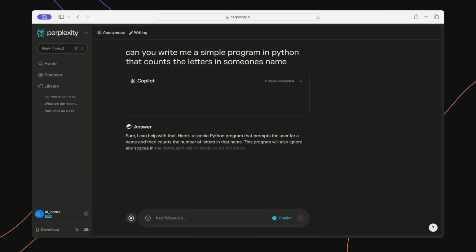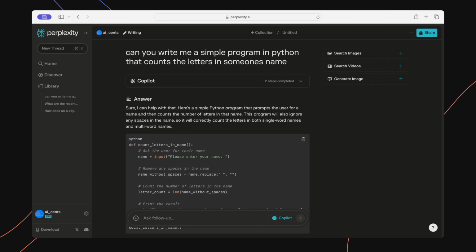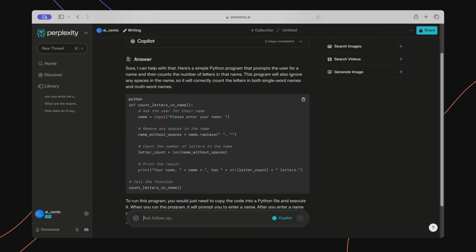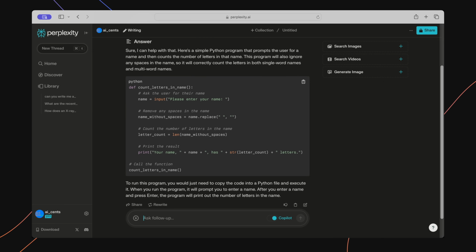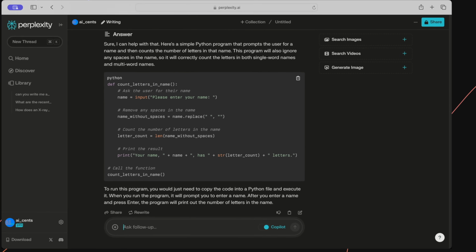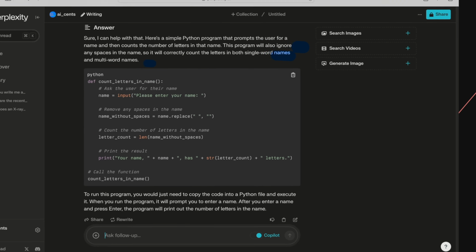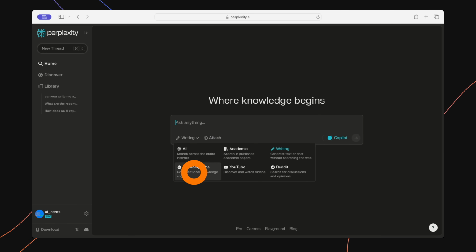And in the blink of an eye, you have a pretty simple but handy Python script that can prompt a user for their name and then counts the number of letters in their name. You also notice that it took the liberty to write the program in such a way that ignores any spaces in the user's name, so it'll correctly count the letters in both single word names and multi-word names. Very handy indeed.